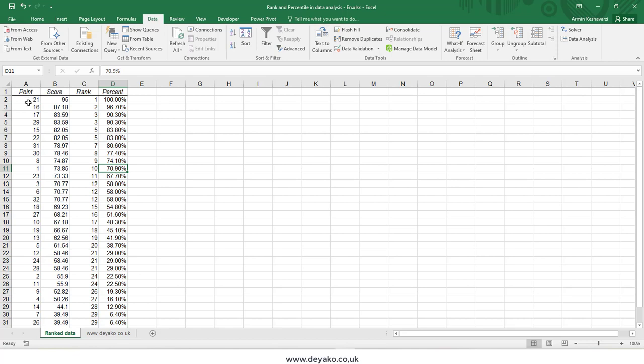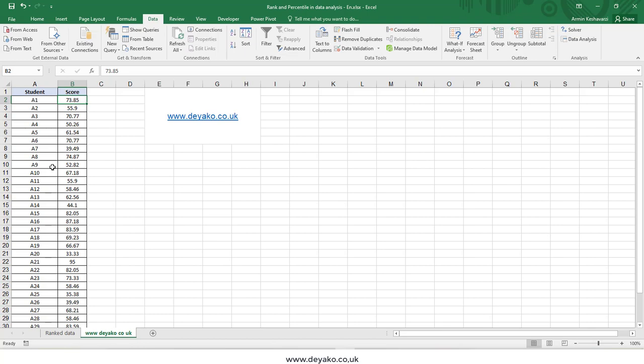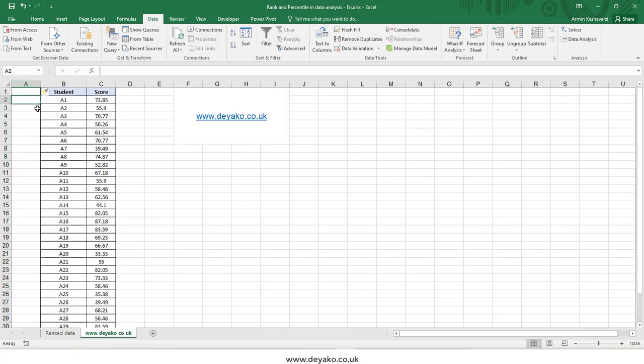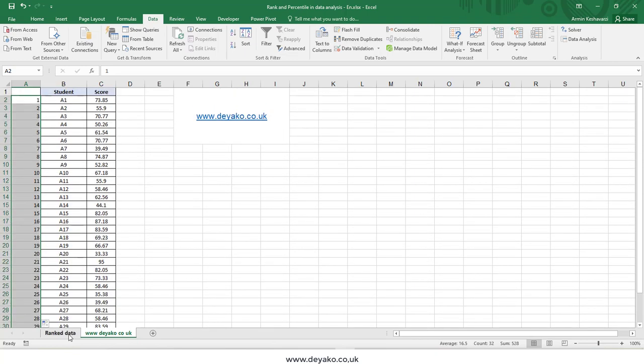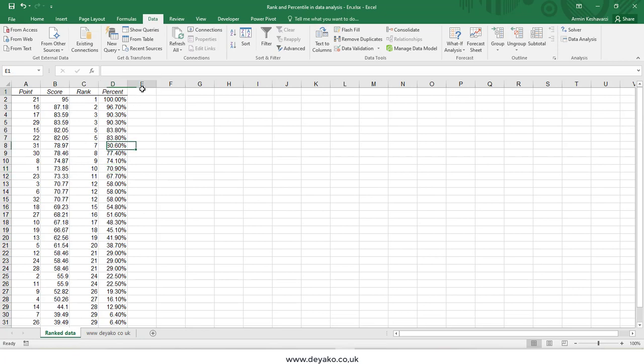But right now, as you can see, I have the points, but I do not have any student names. How can I have the student names here in my report? I just need to insert a new column here and specify that Point 1 is here, Point 2 is here, then select these two and double click on this little handle, and you can see I have all my points. Then go back to the ranked data, add a column called Names, and use a simple VLOOKUP function.